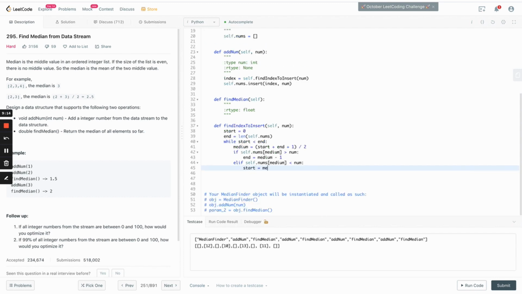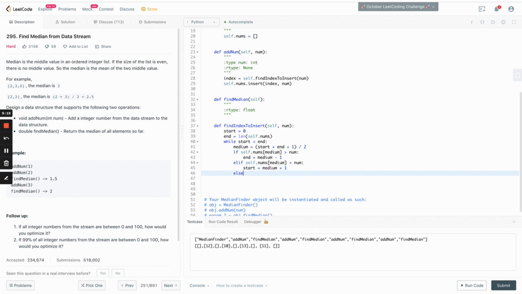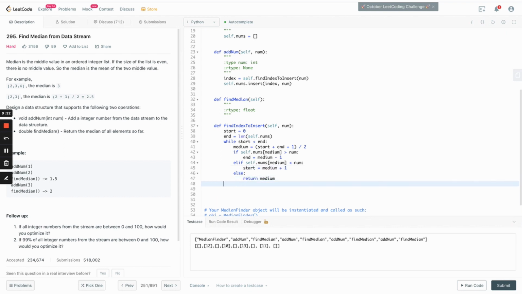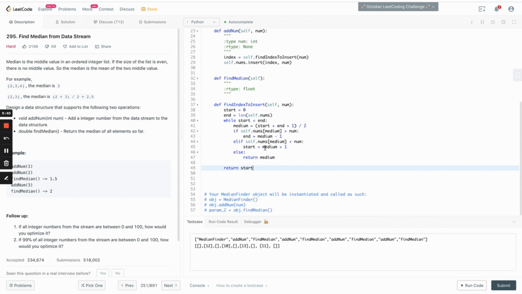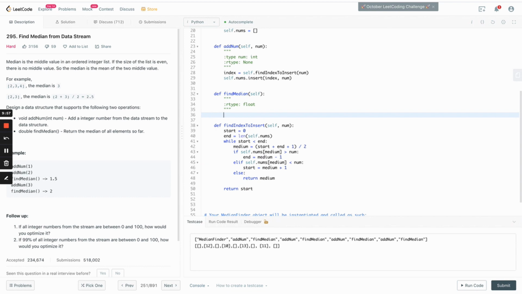So it should be the median +1. And then else, I think it's equal, then we can just directly return. Let's return this, and then we are going to return the start. This is because when they start, it means this number is going to be smaller or equal to the number. Yeah, and then let's go to the find median one.